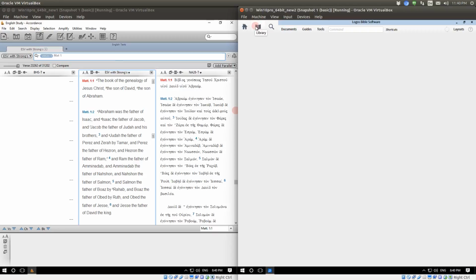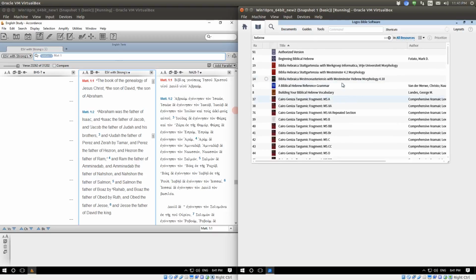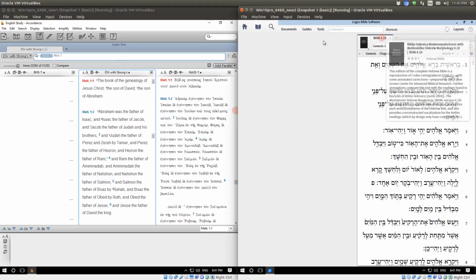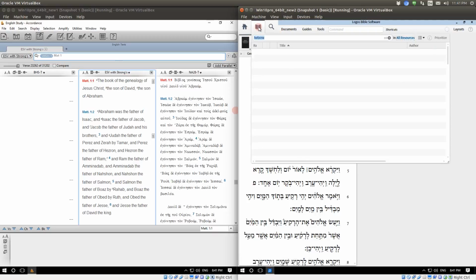Okay, so let's move over to Logos and see how it works there. In order to open a text, you click here on Library, and it shows you all the texts that you actually own in your installation. We want the Hebrew text, so Hebrew Bible. Here we have the Westminster Morphology. Now let's move this to the right side. You can see that I can easily move text anywhere in this Logos space.